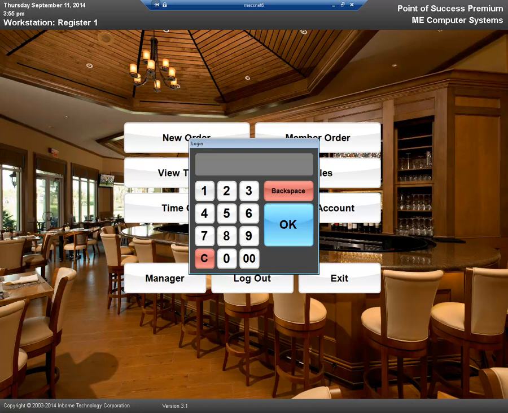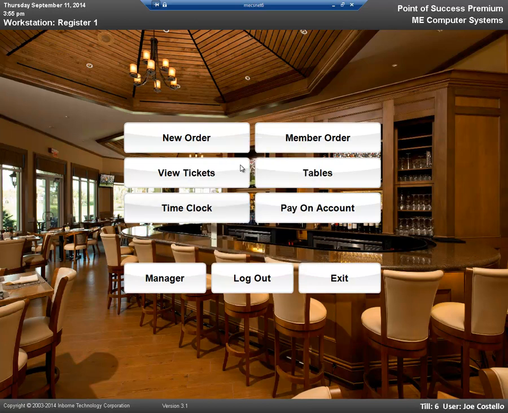Today I'm going to give you a brief demonstration of our Point of Success restaurant POS application. We are looking at the order entry screen here. First we'll go ahead and log in with our user password.